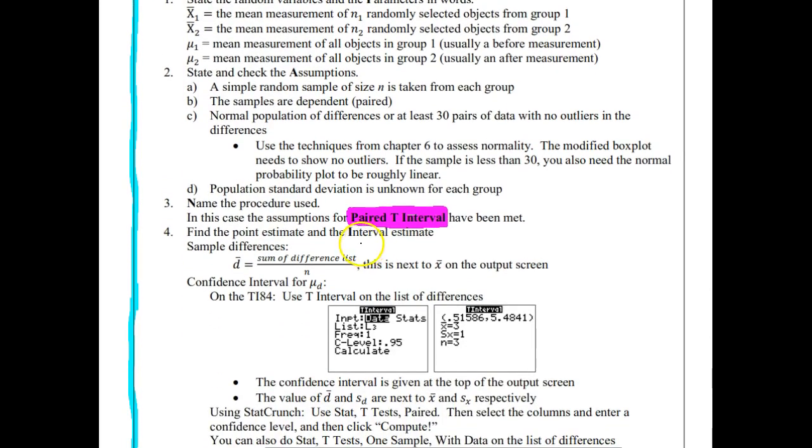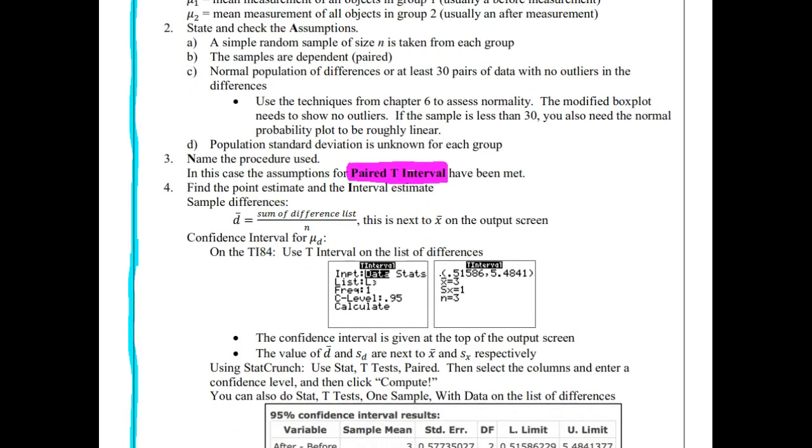The I in PANIC is for the interval estimate, but we start with our point estimate, which for this one is going to be d bar. That's going to be on the output screen next to x bar. And then we're going to compute a confidence interval for mu d by using the t-interval on that list of differences. So next to list here, that is wherever that list of differences is, which typically for us, we're going to be putting into L3. And then the confidence level here, 0.95 is going to be a typical one, but we'll get that from the problem.